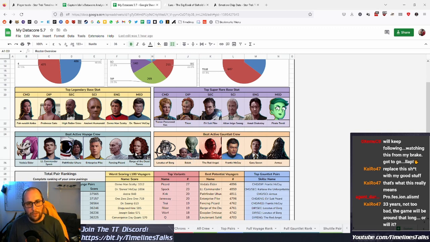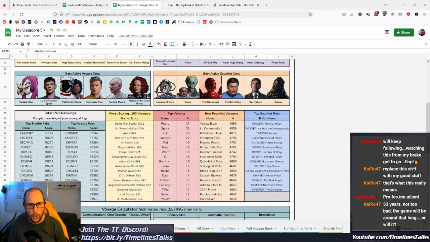You can see your best active voyagers, your top 6 voyagers at the moment, and your best gauntlet crew at the moment. So I've got Frantic McCoy, he's so good. You can see the scores of your skill pairs. Again, this isn't too accurate. This is more a curiosity. Actually, I don't think this is entirely accurate either. I need to look at this. I need to remake this sheet. That's one of my next plans, to redo this.